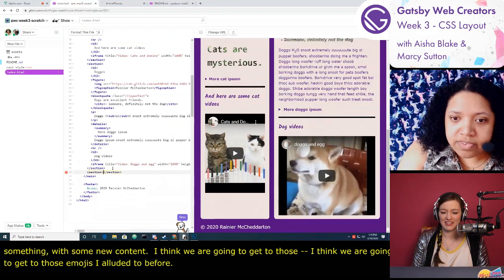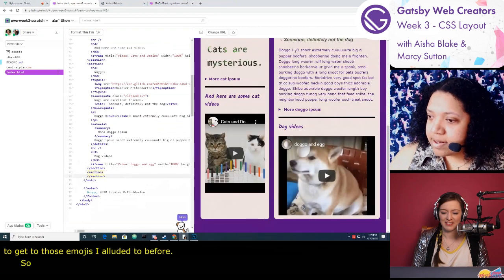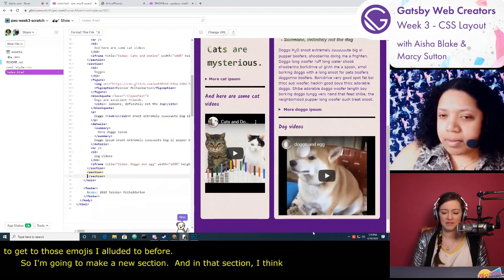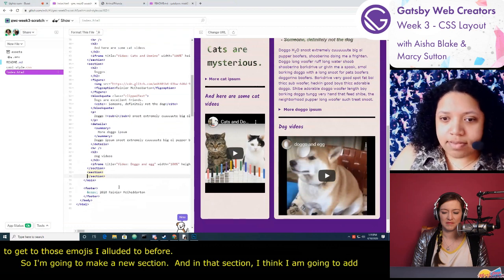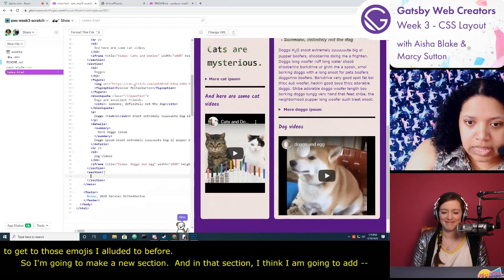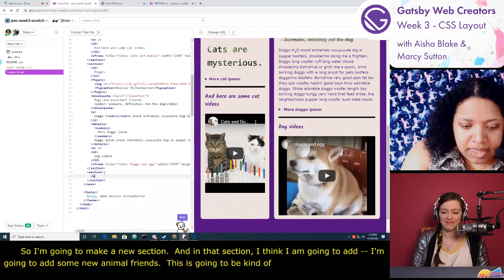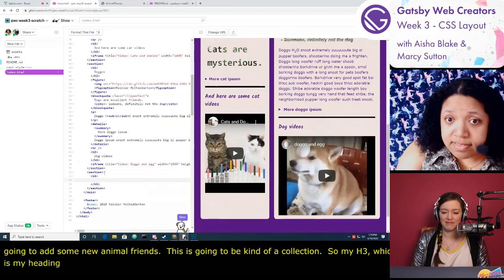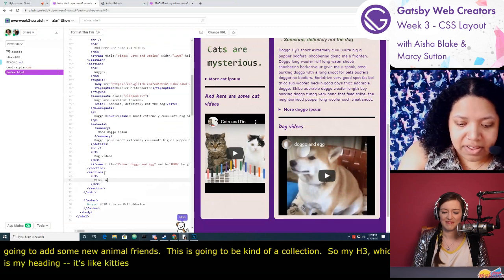I'm going to make a new section. And in that section, I am going to add some new animal friends. This is going to be kind of a collection. So my H3, which is my heading, just like kitties and doggos, I'm just going to call that other animal friends for now.